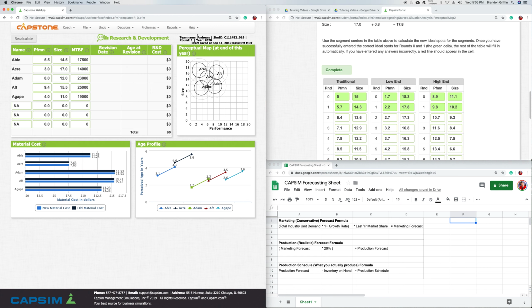So let's go to round 1 for Able, which is our traditional product. And they want a performance of 5.7, and they want a size of 14.3. So let's go ahead and put that in our spreadsheet. Let's change that to 5.7 and decrease our size to 14.3. And notice what it does to our revision date, our age at revision, and our R&D cost. And also notice what it does to our age profile.